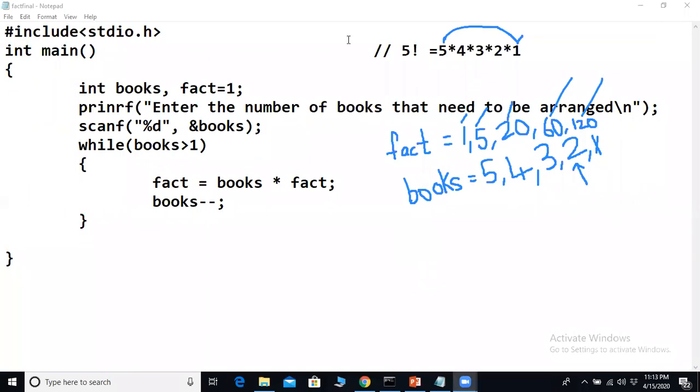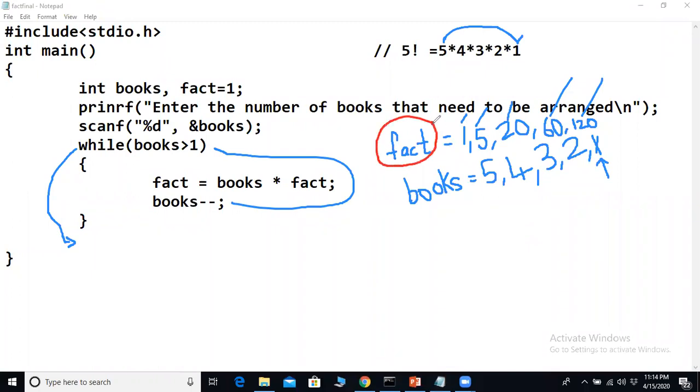Once you are done with that, books minus minus. So now the books value will become how much? 1. Because you decremented it, now books value will become 1. When you go back again here, we'll check the condition. Is 1 greater than 1? No, condition fails. You have to come out of the while loop. So what is the job that remains once you come out of the while loop? To display the result. The result is 120. In which variable is it stored? The result is stored in the variable fact. So you have to display this variable.